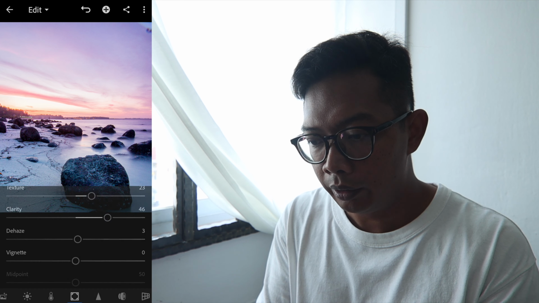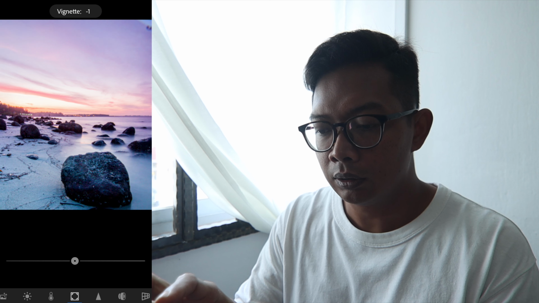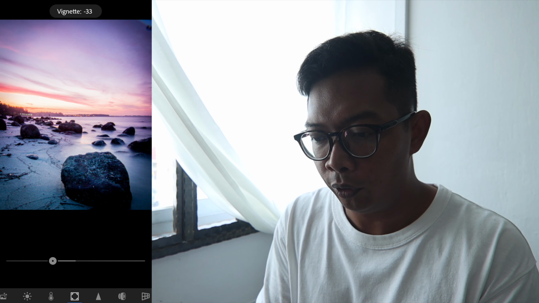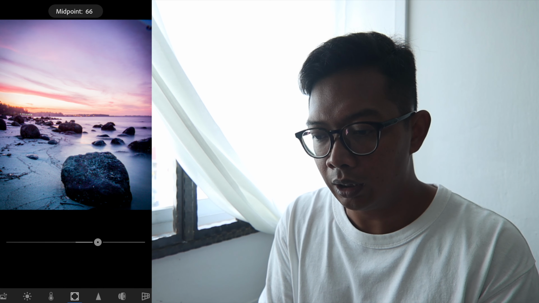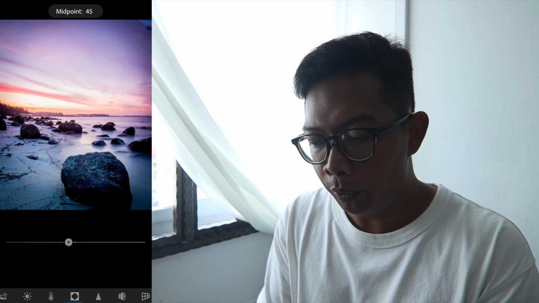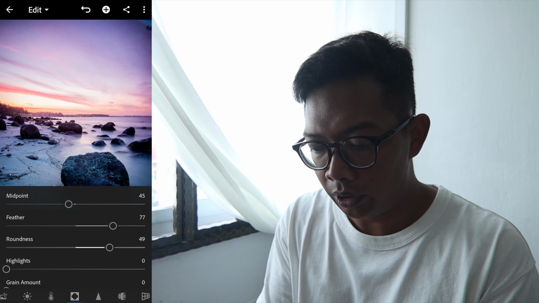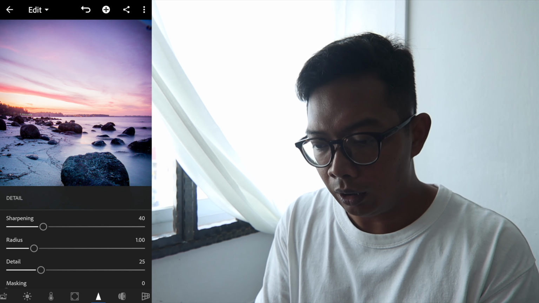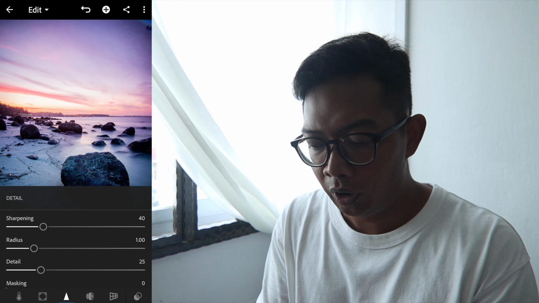Somewhere there. I want to add a vignette to get some focus in the photo itself. You can go for that whitewash or you can darken the sides a bit. I see that the circle is coming in a bit hard. Adjust your midpoints, feather it a bit, and make a bit of roundness adjustment. I'm not gonna touch the rest. There's the detail adjustment. So far the shot is okay, but I want to recover some of the sky. So what I'm gonna be doing now is go back to the start.